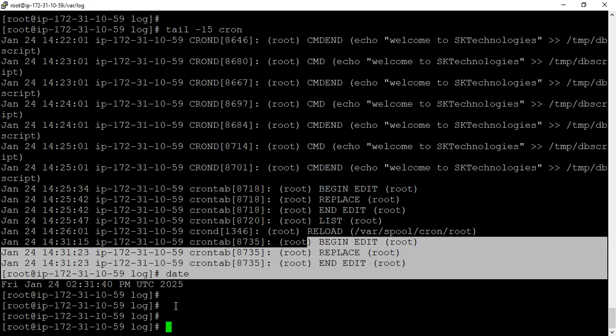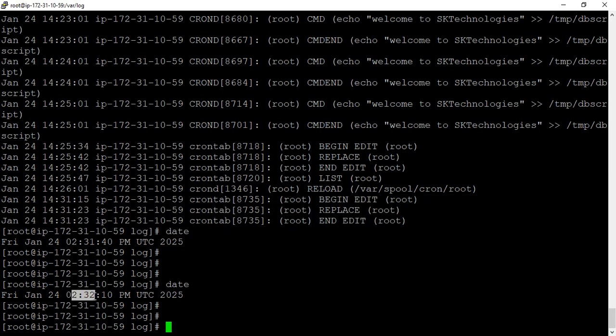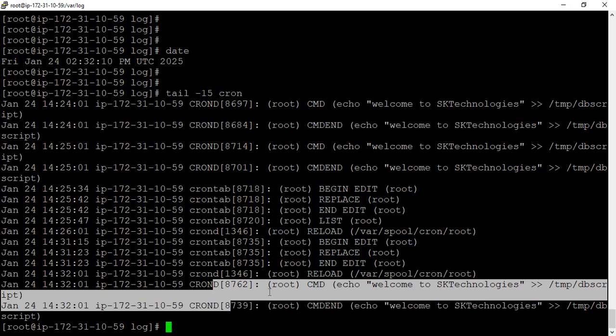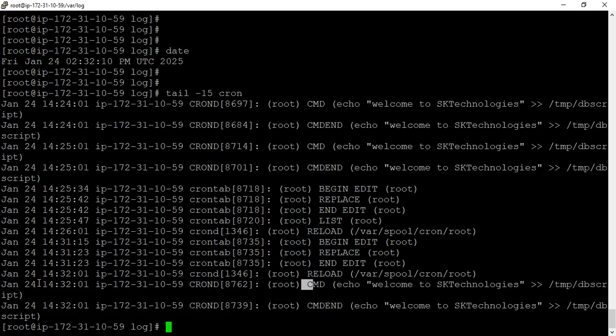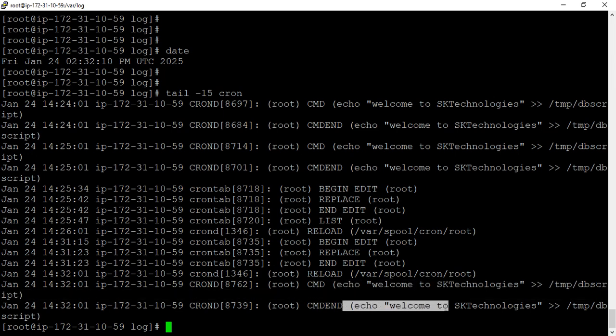Okay. Now let me check the date again. Yeah. Now we reached 14:32, right? Now tail -15, then cron. File name is cron only. See, now two entries added at 14:32. Now this command was executed and ended, and this command is executing. That's it.